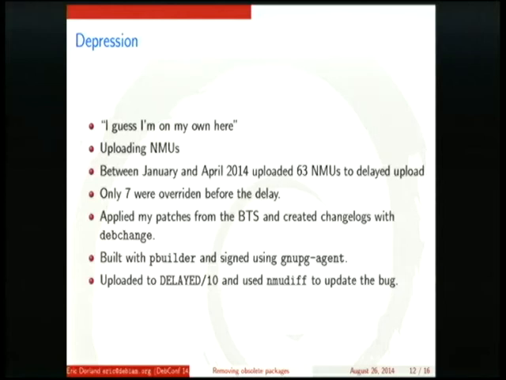So again, I uploaded these to delayed 10. Only 7 of these actually had another upload come in front of them to block them out or anything like that. It was relatively easy. This part was fairly mechanical. I just applied my patch that I'd already created in the BTS, and then using the dch tool, which is really nice, you can have it create the changelog entry for you. And then again, you use pbuilder to build the package.